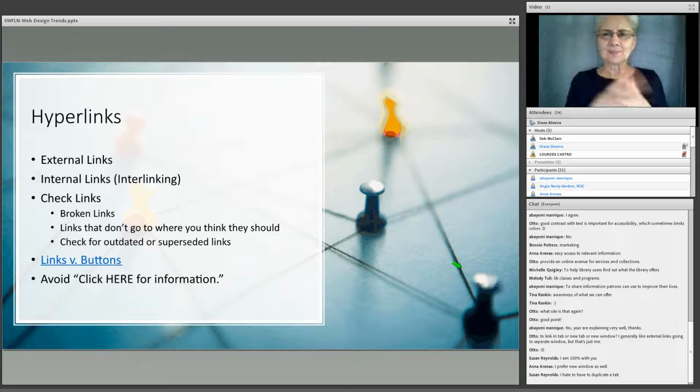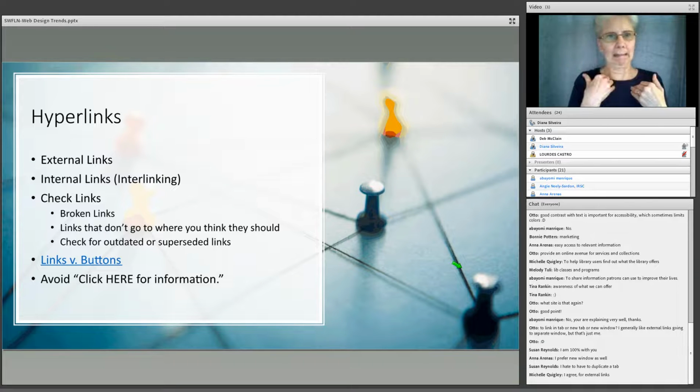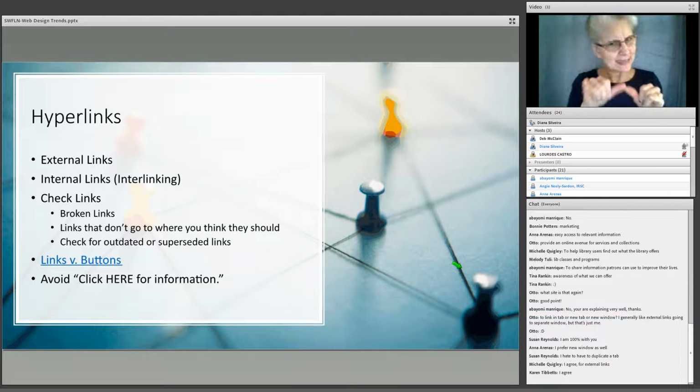I hate to have a duplicate tab. I wouldn't do it for internal links. I would only do it for external links if you're going to do it, and be consistent. Make sure that all of the external links are doing that. Not some are, some aren't. Whatever you decide, make sure that it's consistent.